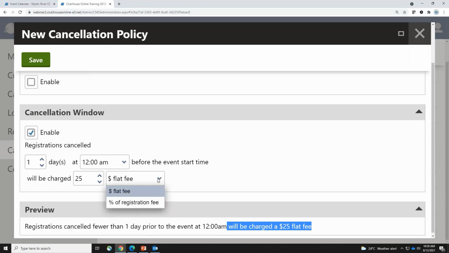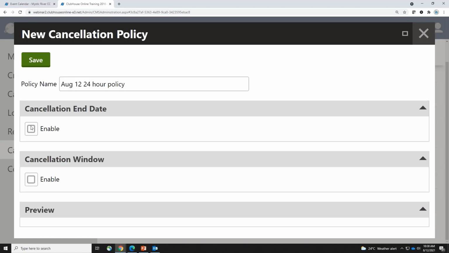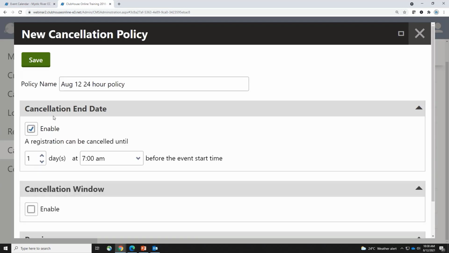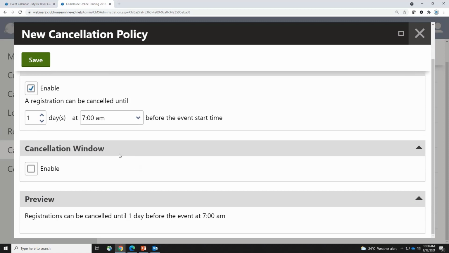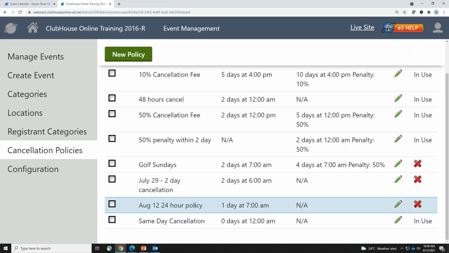The other choice is the percentage. If you had a registration fee to begin with, maybe you're just charging them a percentage. So it's just text, and it determines when the cancel button will disappear when they are editing or viewing their bookings. So let's just do this. We said 24 hours at 7 a.m. and save.